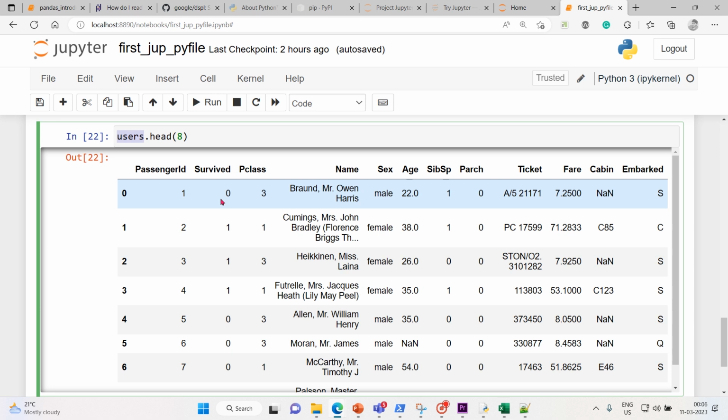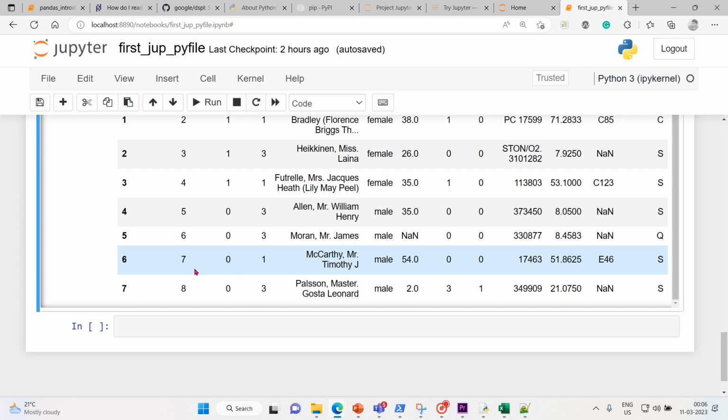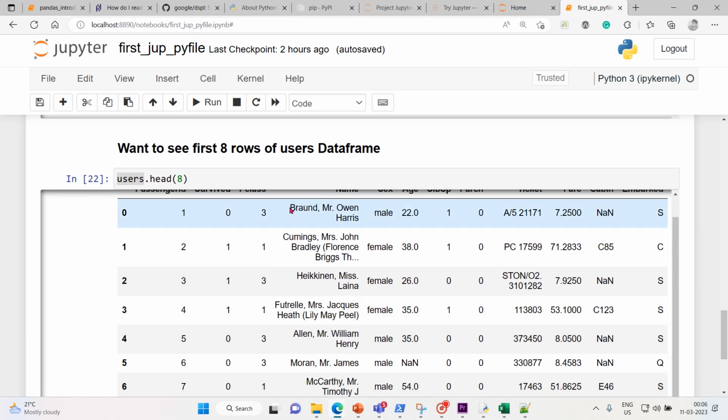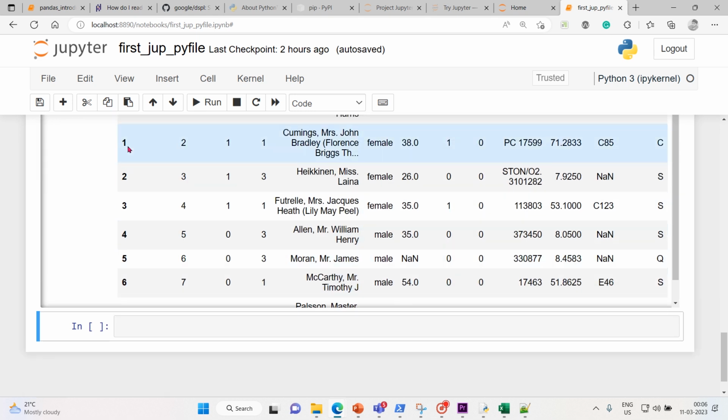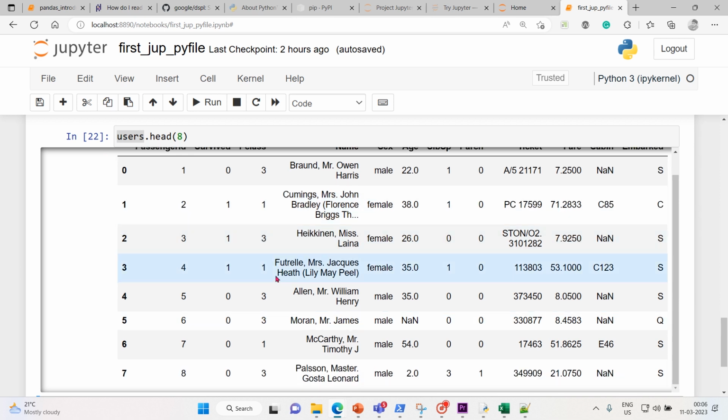So what's the shape of this data frame? The shape of this data frame is 8 rows, you see that, 8 rows, and as usual 12 columns. That's the shape of this data frame.